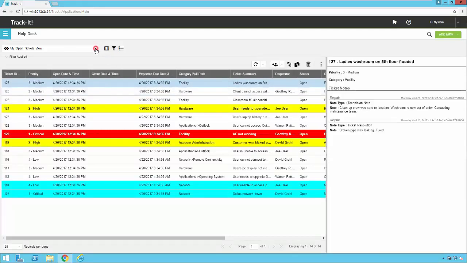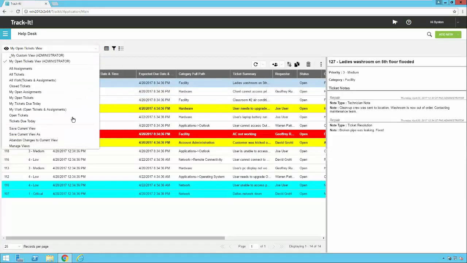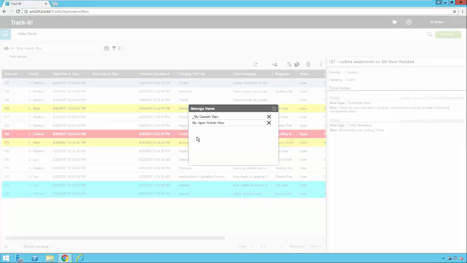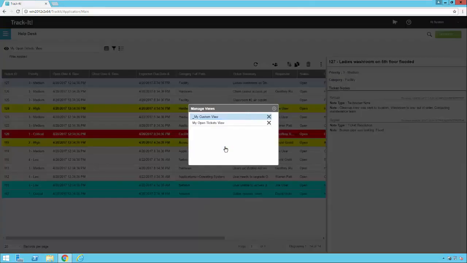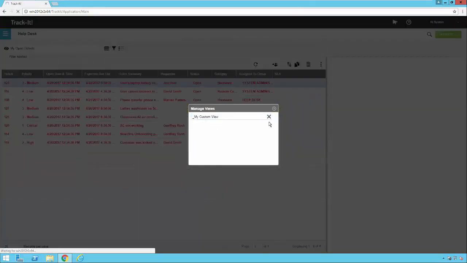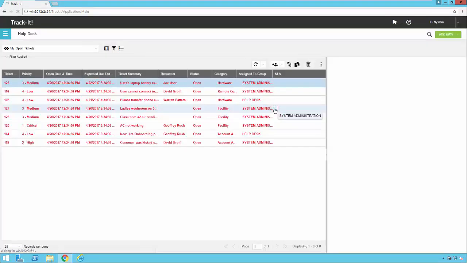Lastly, we'll take a look at manage views. Say you've created some views that you want to get rid of now. You can go to manage views. That will bring up a list of the views in your system, and you can just click on the X to delete the ones you don't want. Of course, there's a confirmation. If you click OK, the view is deleted, and now I close my manage views window.